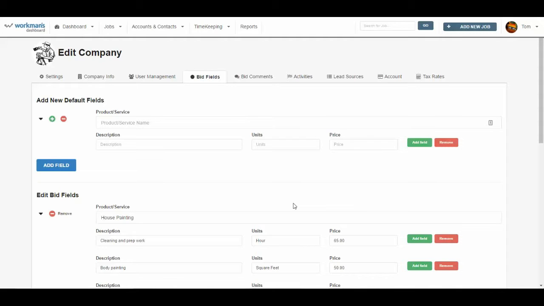So really the motivation for setting up these defaults is to cut down the time that it takes to create a bid. So if we're creating 1,000 bids a year, for example, and we can reduce the time from 10 minutes to 5 minutes that it takes to prepare a bid, we've just saved 5,000 minutes over the course of the year. I think we're actually probably saving a lot more time than that, but just to illustrate the example.